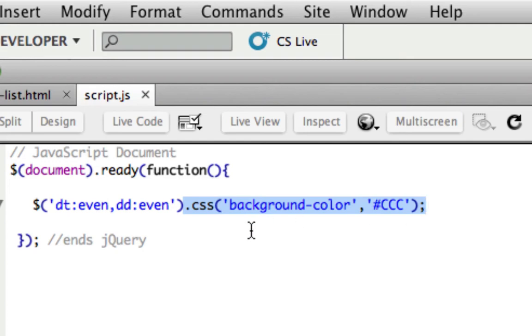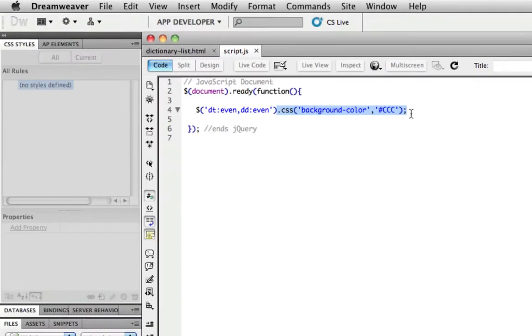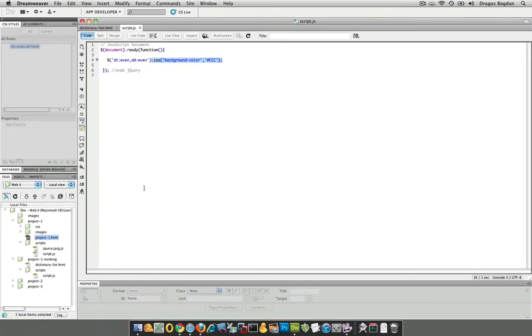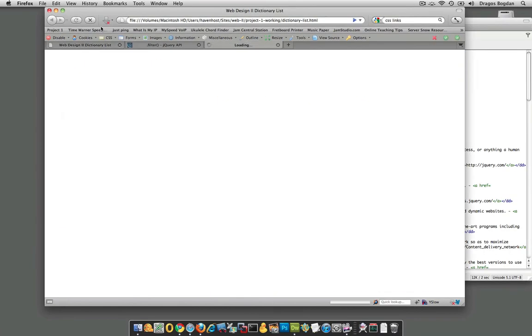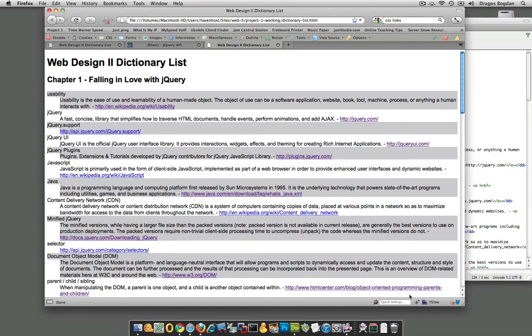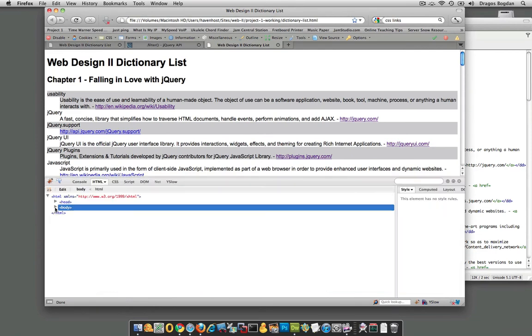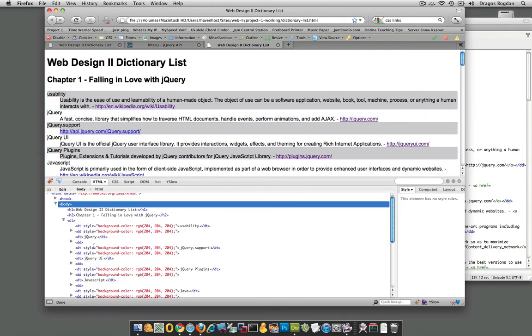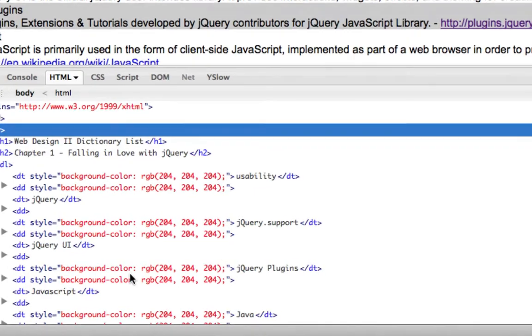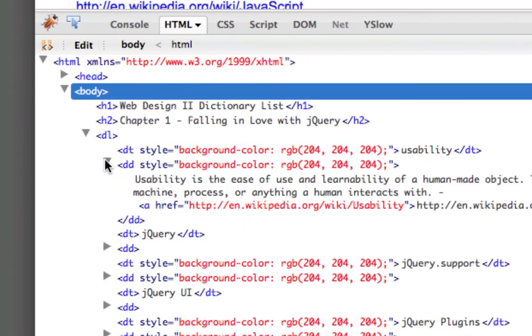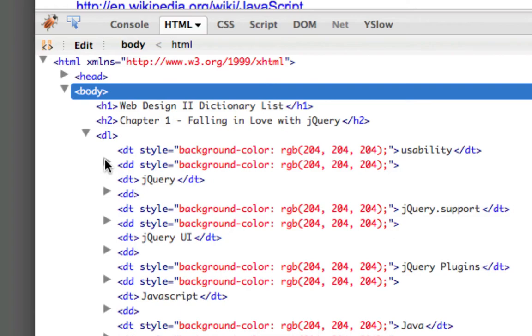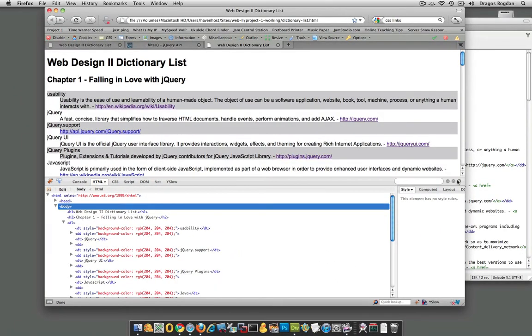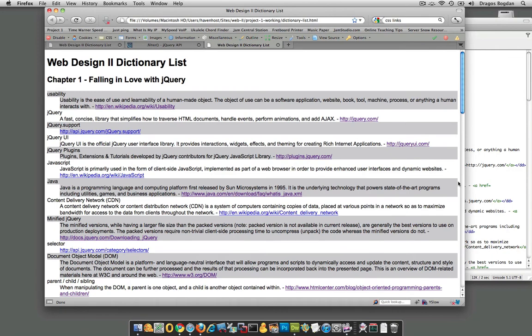So in the piece of code we have here, we are adding to the even DT and DD elements an inline CSS style of the background color CCC, right? And then when we look at this actual document live in Firefox with Firebug, we see that, hey, look what it did to our code. It popped in some styles right in there, right? Inline styles, embedded CSS styles, which, come on, we don't need that. That's garbage right there. That's bad practice, so we have to come up with a different solution.